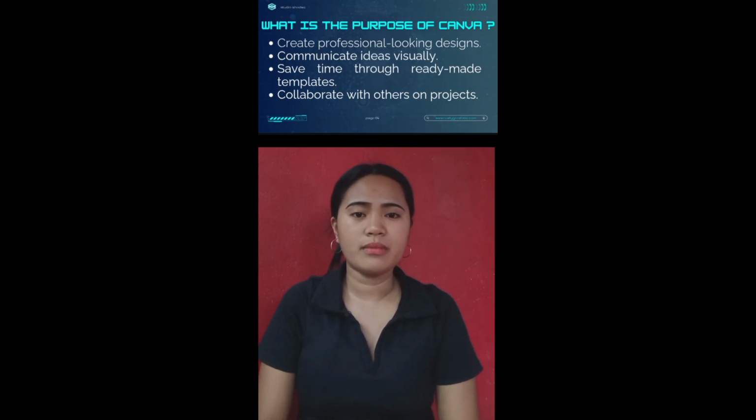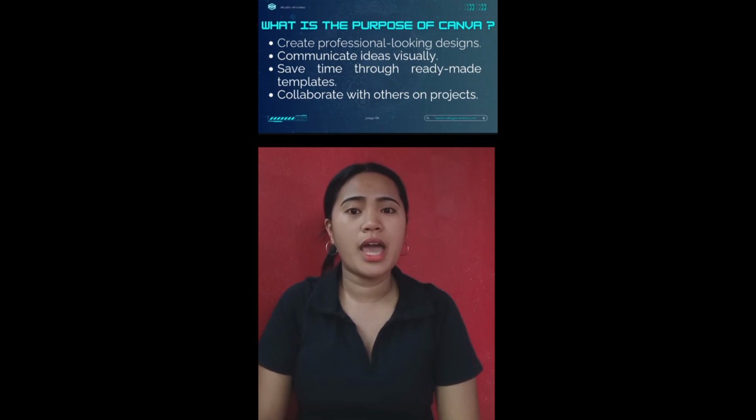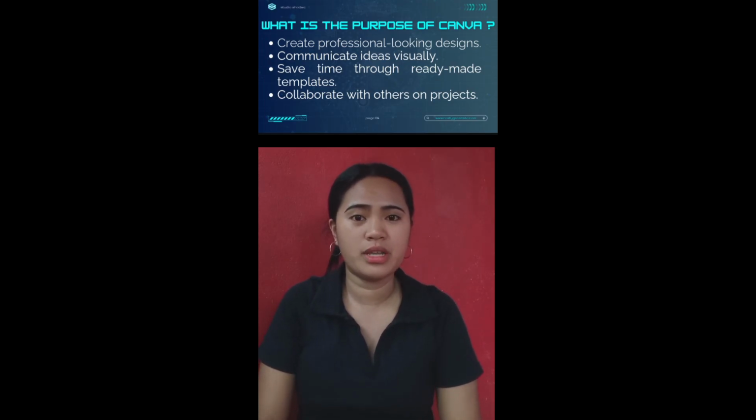Example: if our teacher assigns us to create a poster about environmental protection, Canva helps us design a colorful and informative poster with images, icons, and attractive fonts. For group projects, every member can edit the presentation from their own device, making teamwork more efficient.